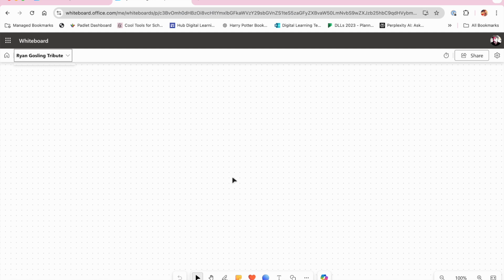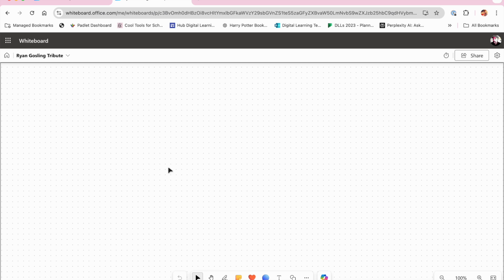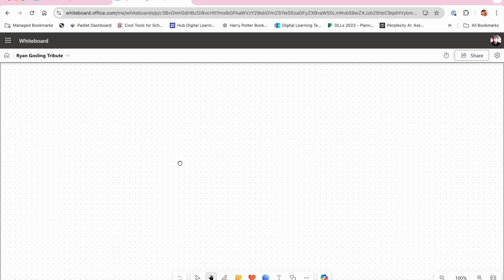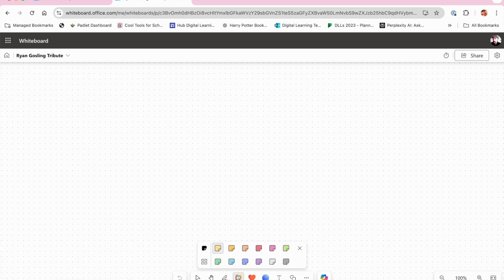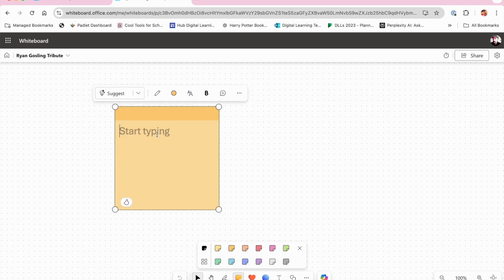One thing to navigate, because you'll see this is pretty unlimited. If you're on a Mac, you can press spacebar and move along. You can also do that with your double finger. There, you can move and add things anywhere on your whiteboard. You can use sticky notes here as well. So click on a sticky note, click it where you want it to be and say Ryan Gosling was here.